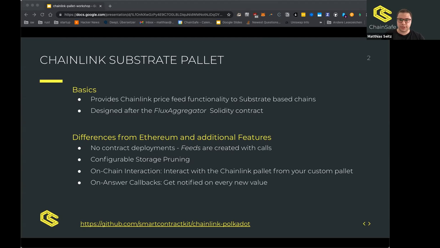These oracle submissions are then gathered in so-called rounds, with each round aggregating the submission of each oracle into a single answer that represents the current value of the price. And then this latest aggregated answer is exposed, as well as the historical answers, together with the timestamp.